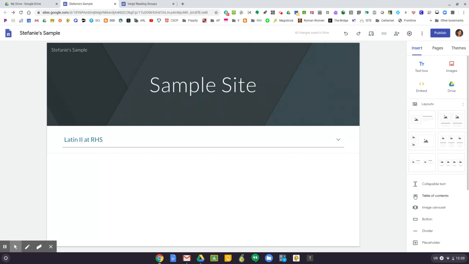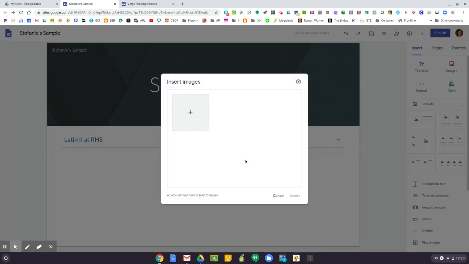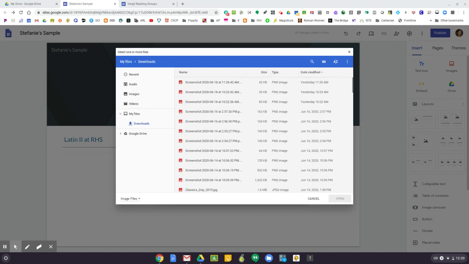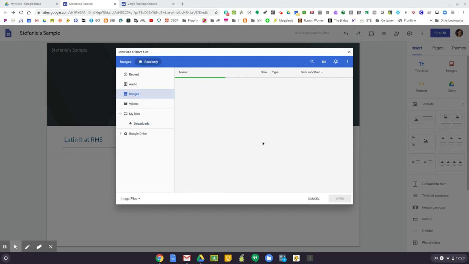There is, as always, the option for a table of contents. One of the new features of Google Sites is an image carousel. So instead of just having one image in the middle of a page, you can have a series of rotating images. It does tell you that a carousel must have at least 2 images. So I'm going to go ahead and upload a couple of images so I can show you what it looks like to have a carousel.